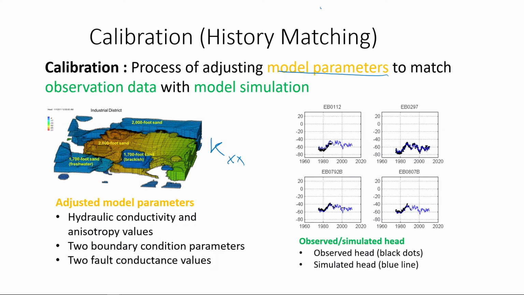Then there are two boundary conditions, where one boundary condition here is unknown and one boundary condition here is unknown. These are two boundary condition parameters, two fault conductance values. Here, this is one part of the aquifer, and this is a fault here, and there is a fault here. The conductance along this fault and the conductance along this fault are unknown, like how water flows from here to here and from here to here. So this is your boundary condition.